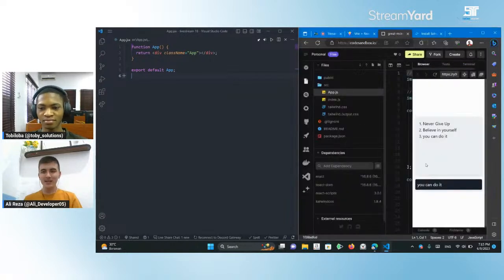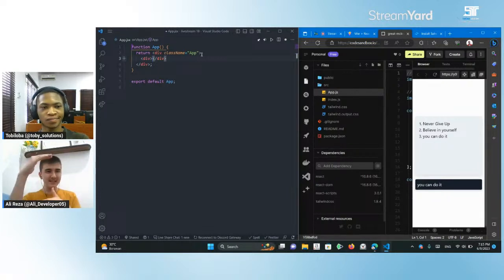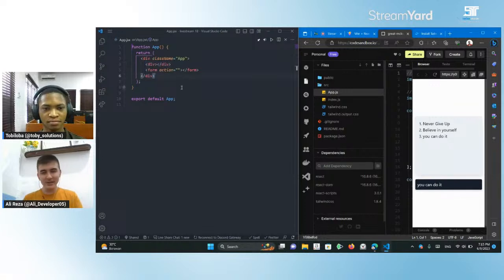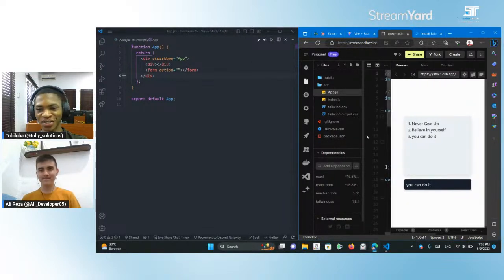Okay, so if we see the project, we need one div for the list and one form for the inputs. So I'm going to add one div for the list, and one form for the inputs. Whenever we submit the form, we need to add that data to the list so that we can see it on the page. So that's all. We only need one div and one form. Okay, Toby, you can continue from now on.